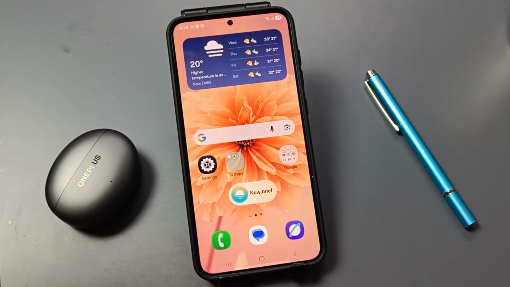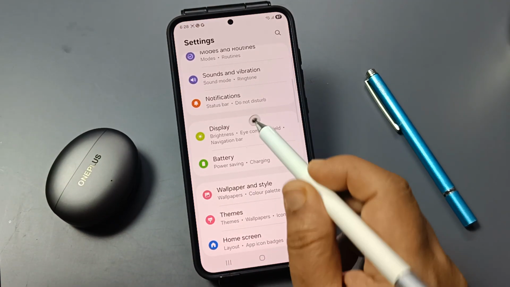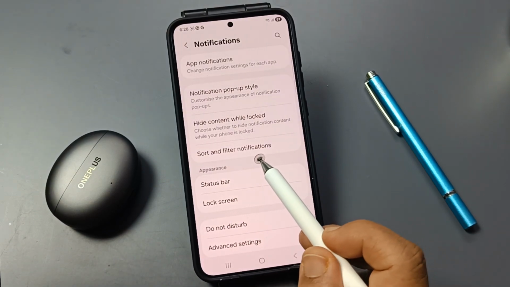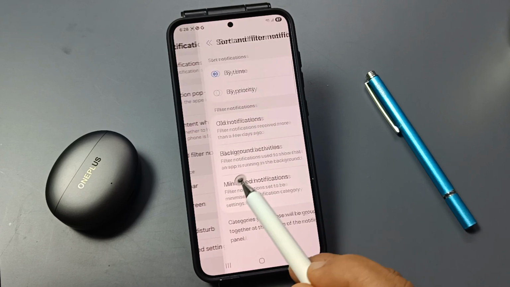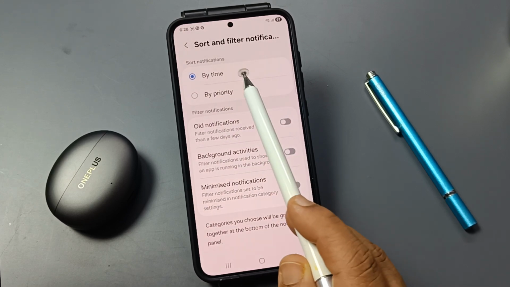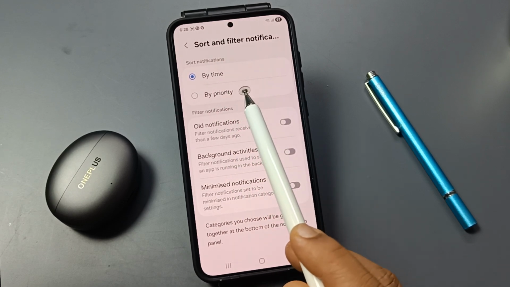So today in this video, I am going to show you how to sort and filter notifications on this device. Go to settings, tap on the option notifications. Here you can see the option sort and filter notifications. Tap on this one. So according to your choice, you can select any one from here to sort the notification by time or by priority.